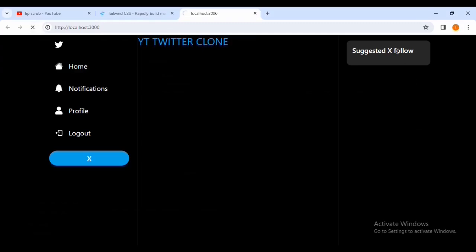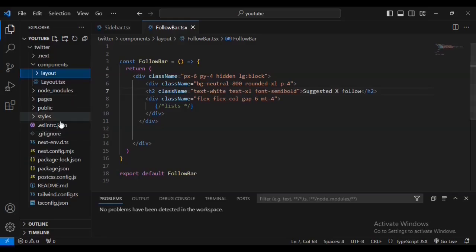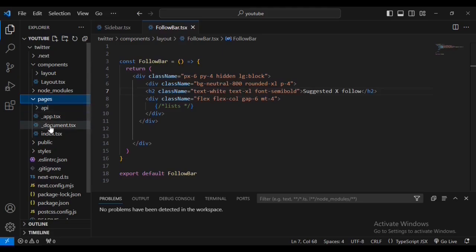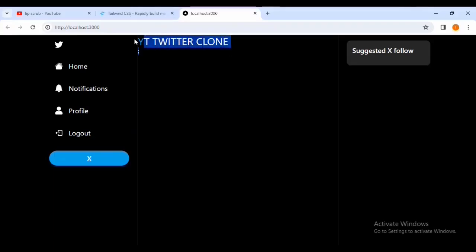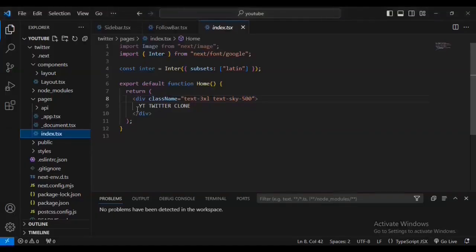Now if I reload this page, okay, I've got the layout. Let me come inside the index.tsx file. This is the text with the Twitter clone. This is the index.tsx file.